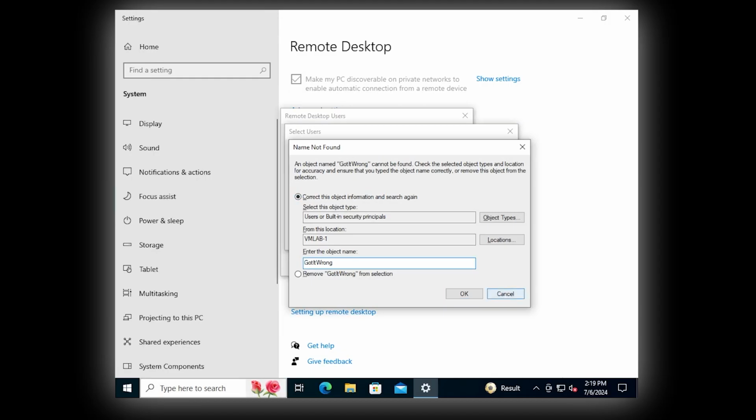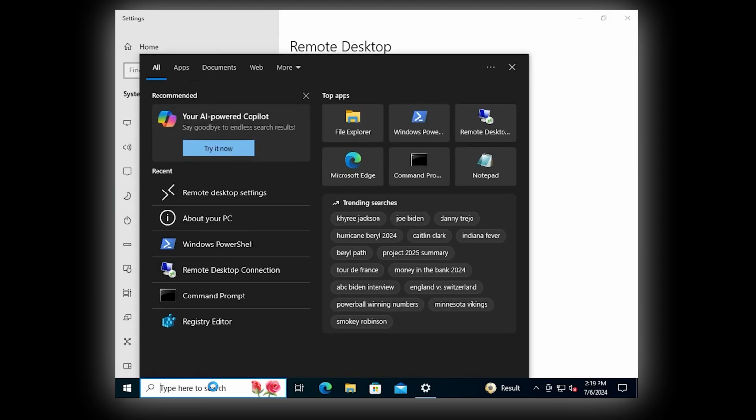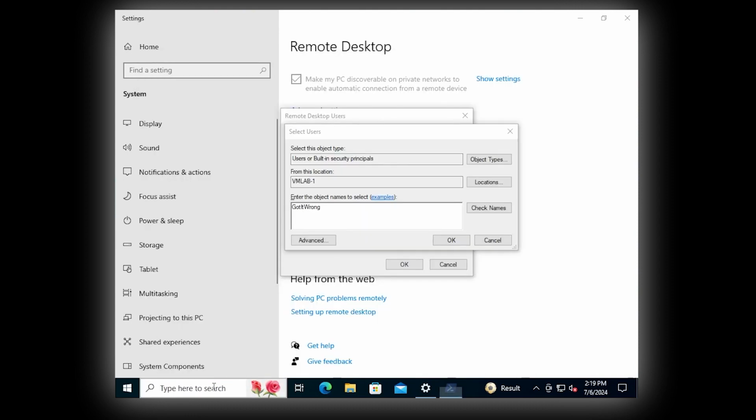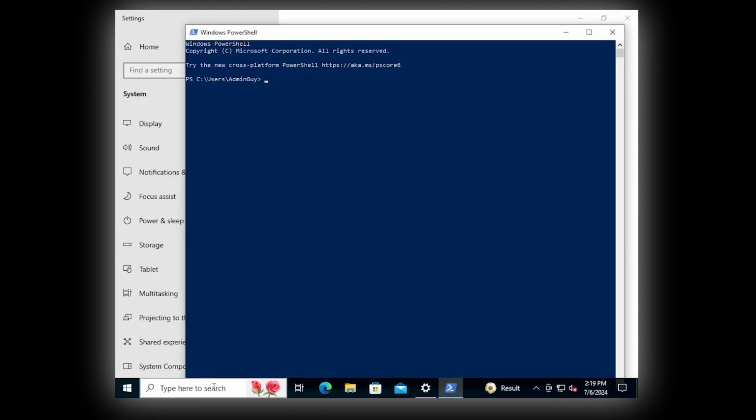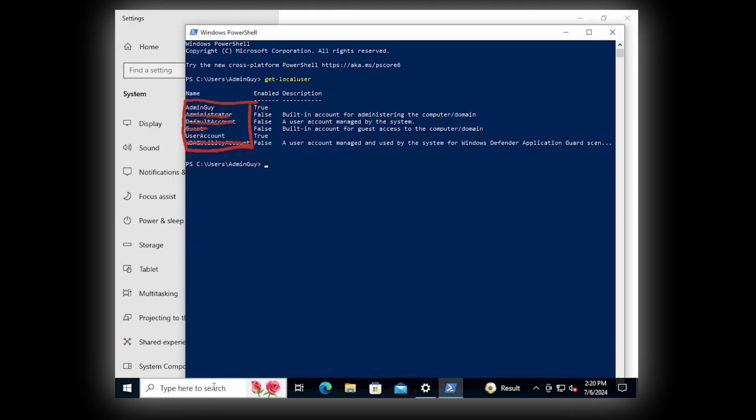If that is the case, we'll go to our search bar. We'll type in PowerShell. Don't be intimidated, this is really easy. I'm here to help guide you through it. We're just going to type Get-LocalUser, and this will list every user on the computer.